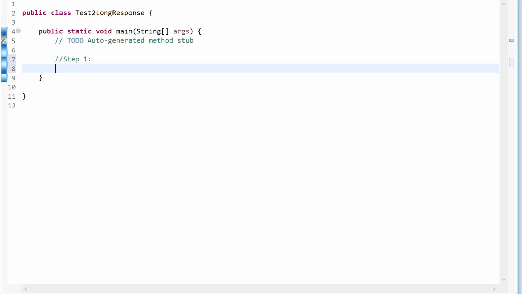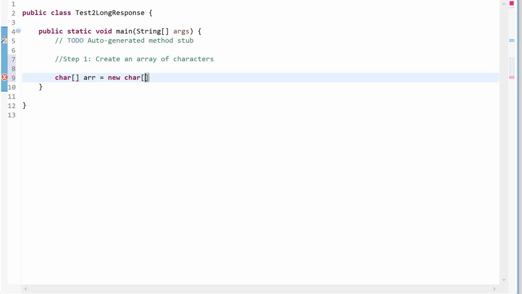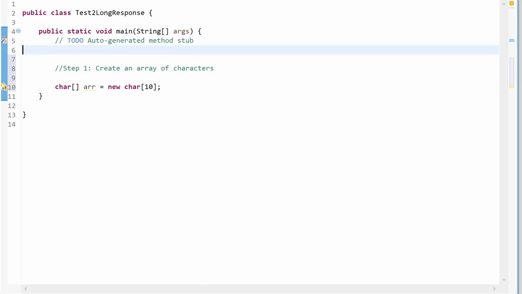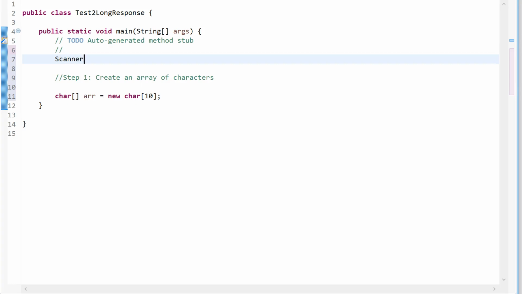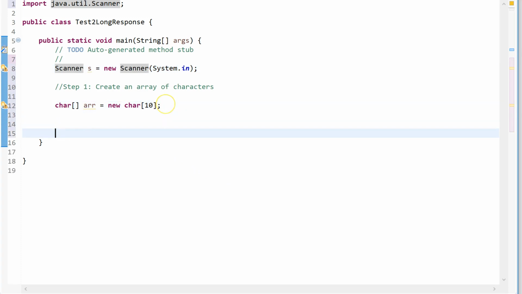Step 1, we're going to create an array of characters. So char arr equals new char, and we want to make 10 of them. We're going to put our variables up here as well. In the question, we give you the scanner. So Scanner s equals new Scanner, System.in. Let's import this. So step 1 is create an array of characters, 10 characters.